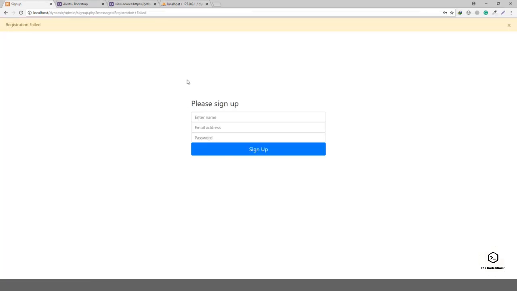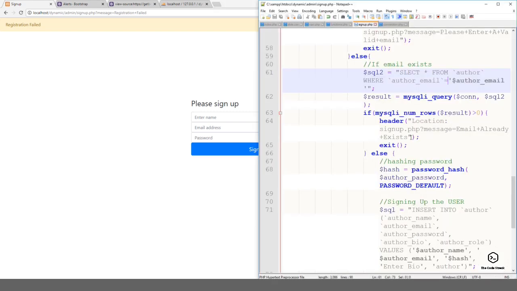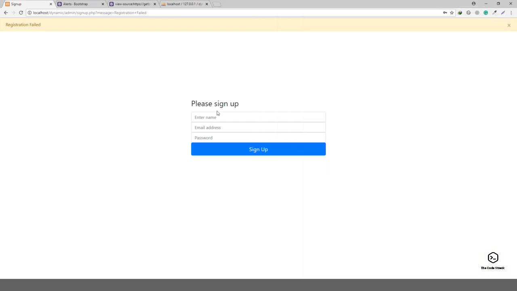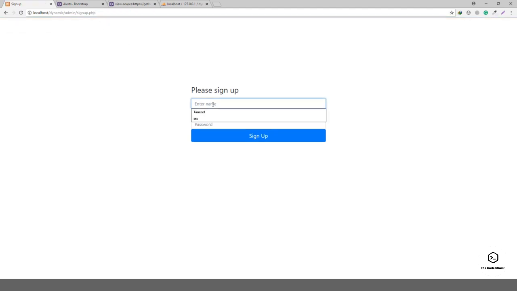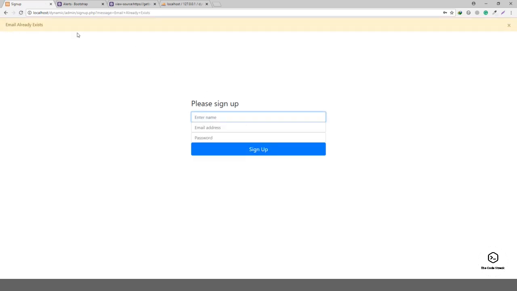So why are we getting registration failed? We should be getting email already exists. And you can see that I actually made a mistake here, which is select. I have to write here SELECT. Now if I go ahead and try to sign up again, you will see that it will tell me email already exists. I write the email and sign up, and you can see it just tells me email already exists.